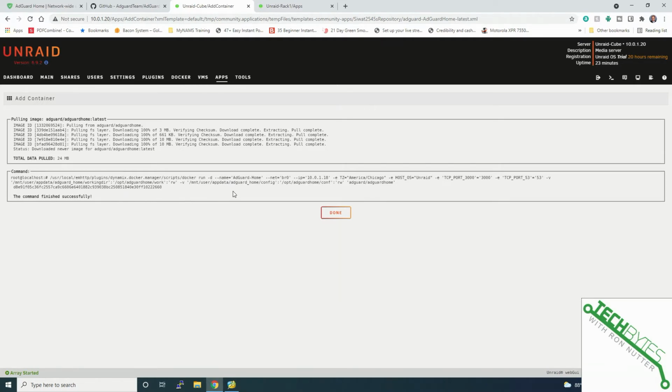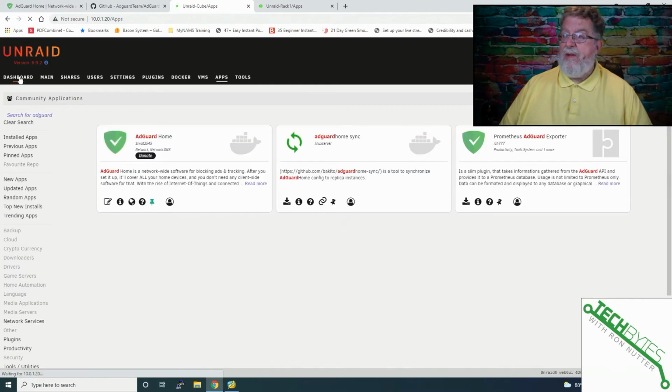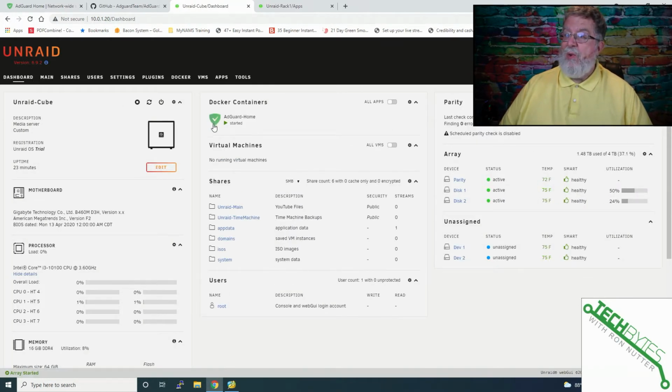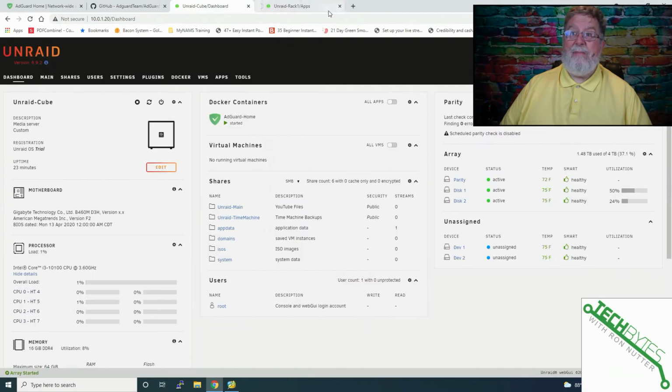Now, if you want to have a different directory structure, you can do that. You're just going to have to do some customization. I'm just trying to get things up and running right out of the box. So we'll click on done. And then we can go over here to dashboard. And if you wonder why it's not responding, when you first go to the web GUI, it may say can't be reached.